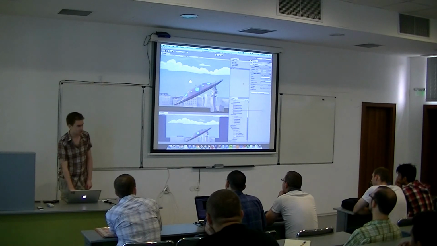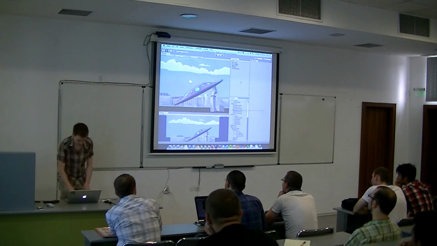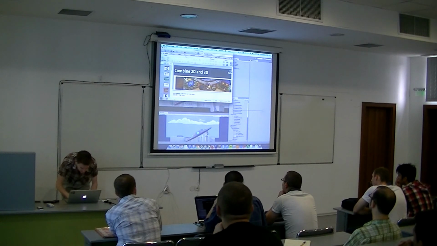To do a collision in Unity, you write OnCollisionEnter. Look how complex this line of code is. Ready?